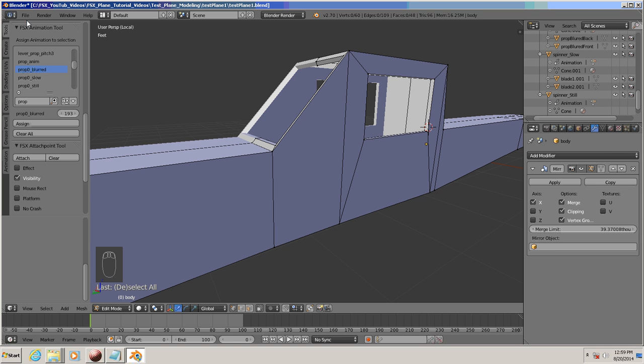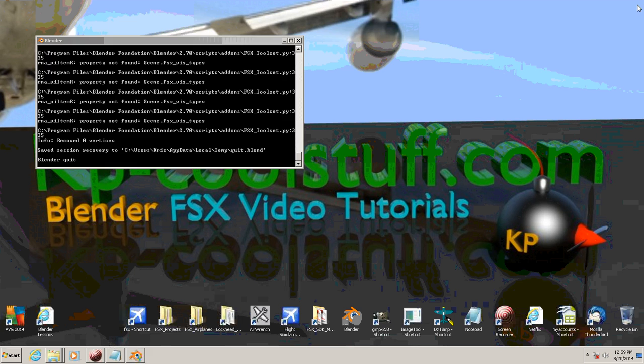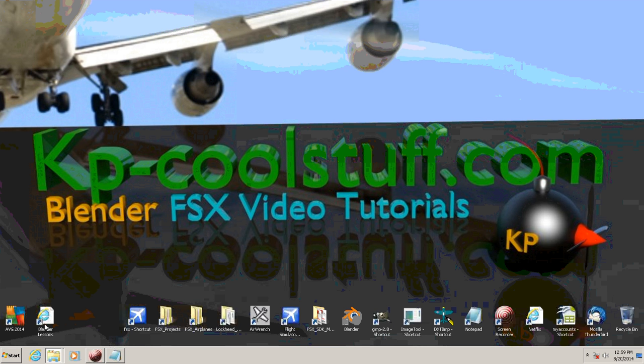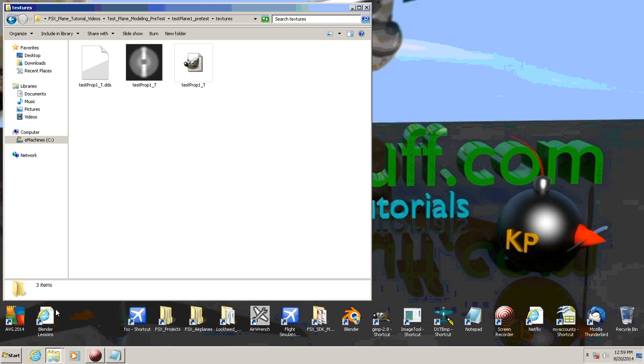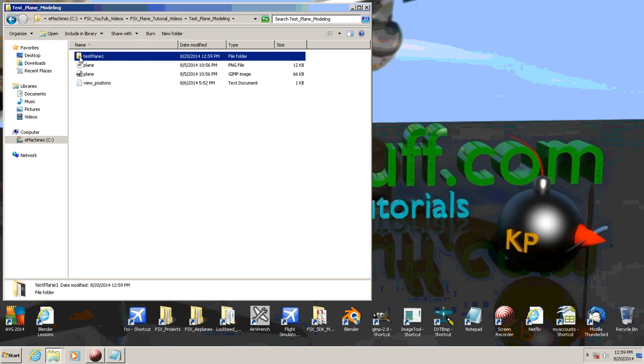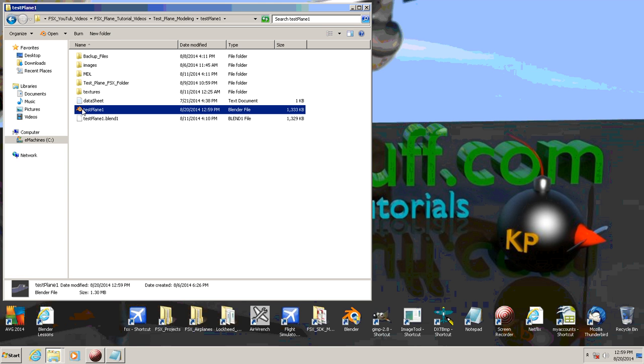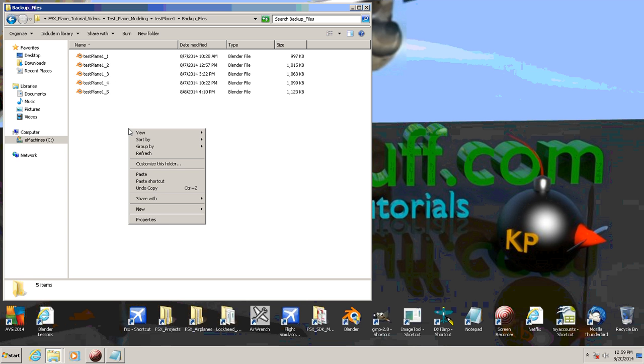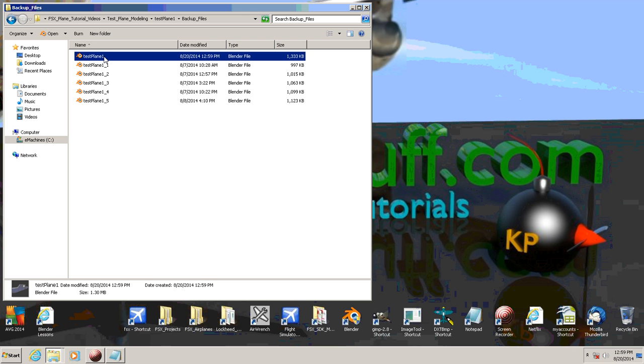Oh, don't forget to save your work. Hit save. Let's also go in and make sure you do a backup of your work. So I'm going to go ahead and close mine. I'm going to go into my plane. Oops, wrong one. Navigate to where your plane is. Do a right mouse click, copy it, go into your backup files, paste, click on it 2 times, underscore, and this will be my 6th backup.